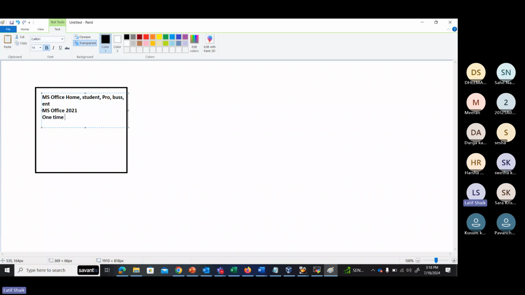It means you don't need to pay monthly or yearly. One time you buy, install into your laptop, then you can use it regularly. So no problem in it. You'll get Word, Excel, PowerPoint, and Outlook. It generally depends upon your edition.